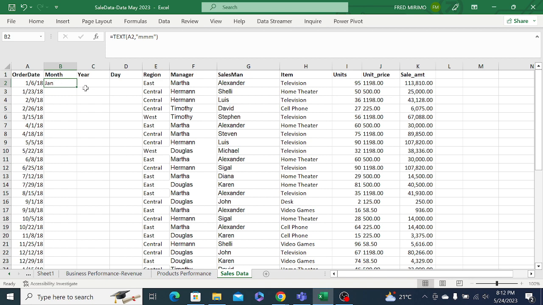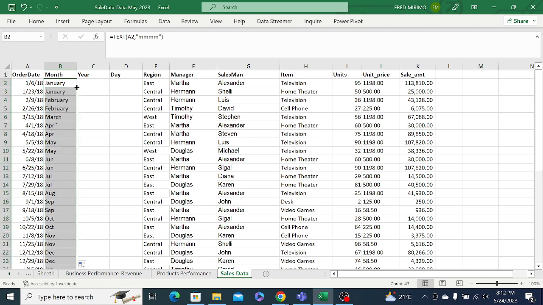So let us autofill this. So one thing you should note is that when you want to get the name of the full month, you use 4 M's. In my case, for example, if I want January in full, I'll put 4 M's and then click enter. And now I can see my months in full, but I prefer working with months in short form.